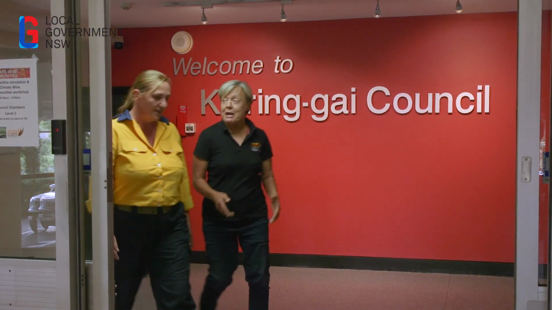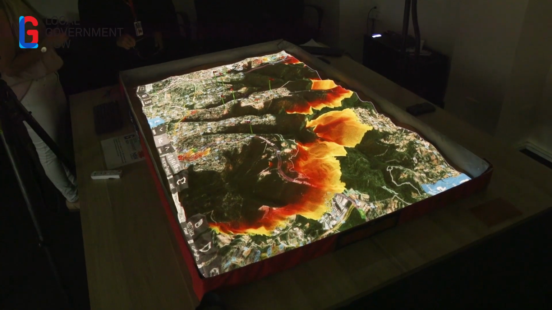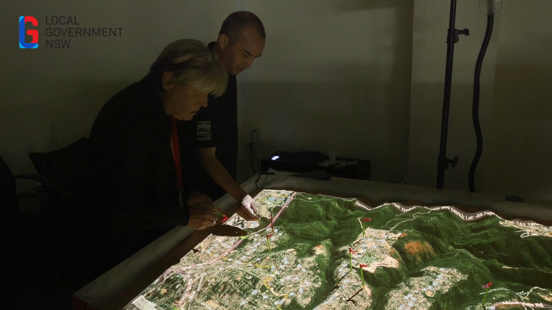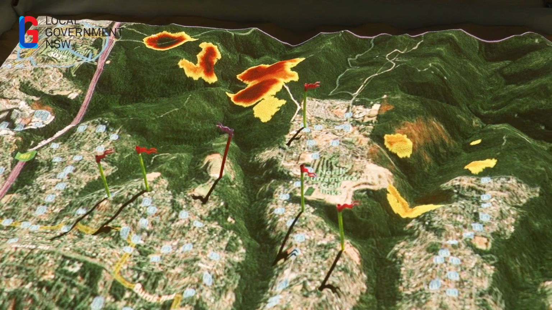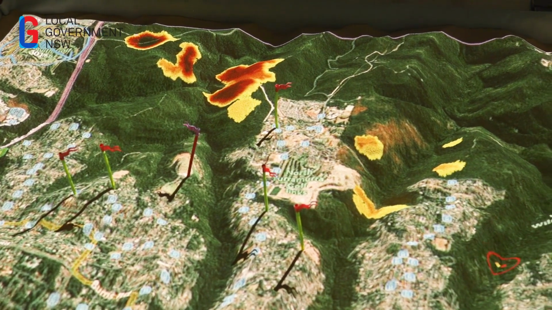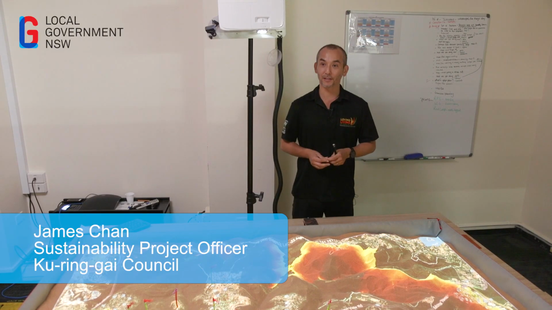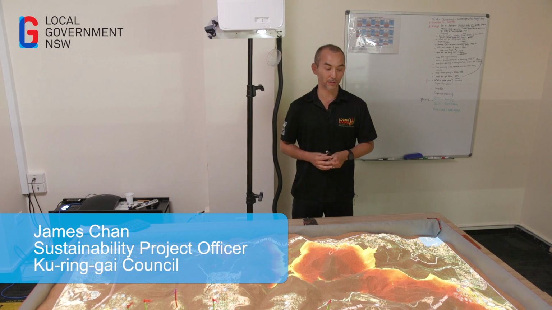So we've had this Simtable a little over 6 months. It came about from a grant that we applied for with Local Government New South Wales. Simtable is based on something called ambient computing. We can put in all our data and then we can simulate over that floods or fires. The Simtable is an incredibly simple, user-friendly and intuitive piece of equipment to use.